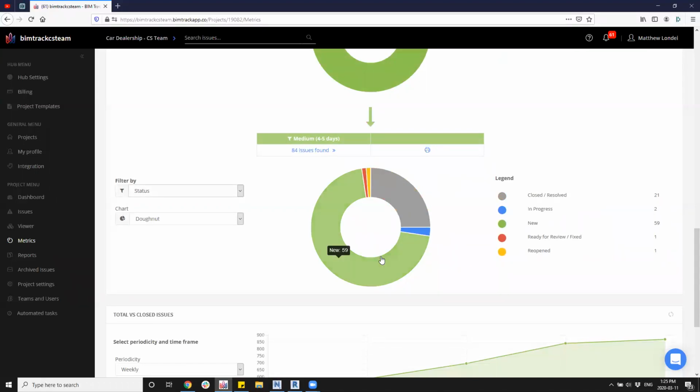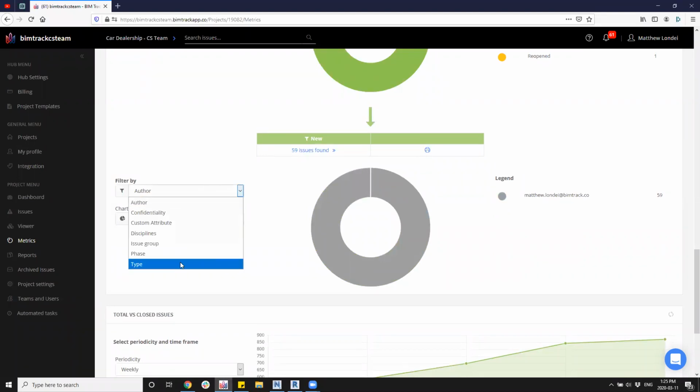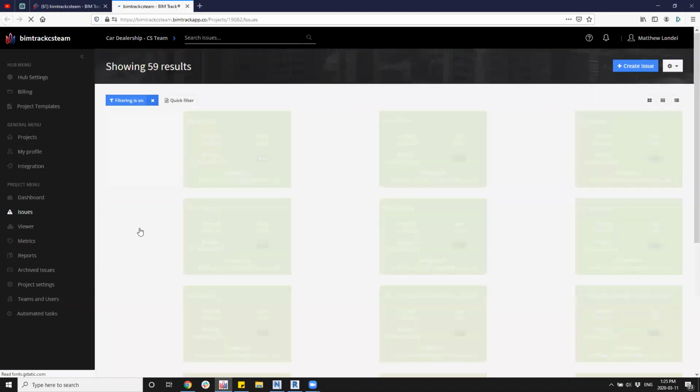So that's a big relief. I'm really interested in the 59 issues that are new. I haven't even seen these ones yet. And that's because I'm just finishing up these last two. So let's go down and take a look at the 59 new issues. We can see the discipline, the phase, the type. So what are these? They're all clashes. We can head to those 59 issues.